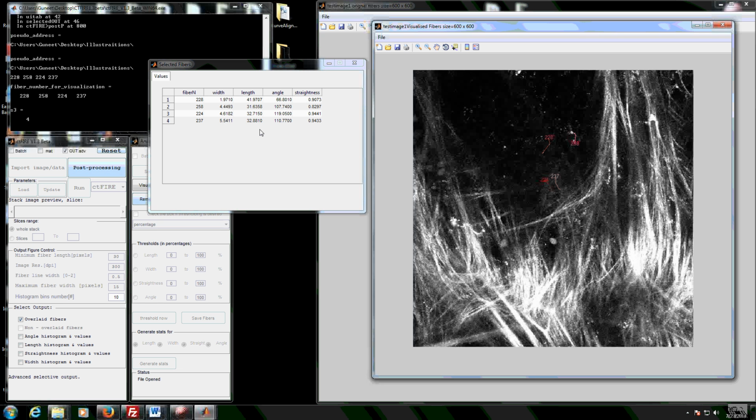Another window that opens up is the window titled Selected Fibers. It shows 5 columns. One column is for the corresponding index of the fiber, and the others are width, length, angle, and straightness. The values correspond to each fiber.